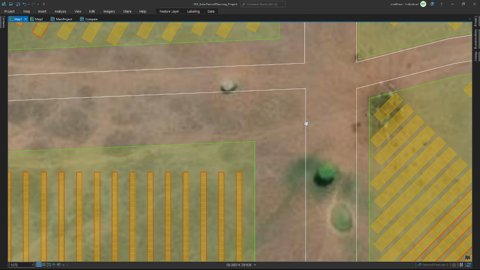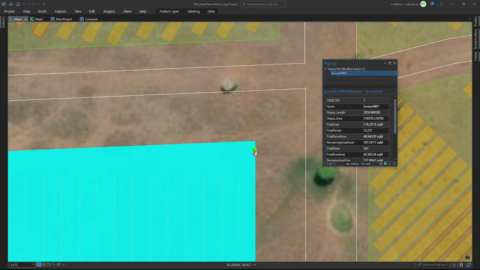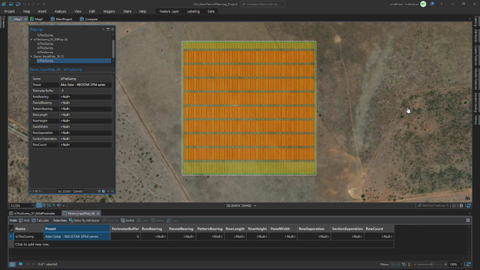Zooming in, I'll provide the project area, the usable perimeter area, the solar panel individual rows, and the solar panel individual panels. I'll now go into how this tool functions, its design options, and the planning benefits.